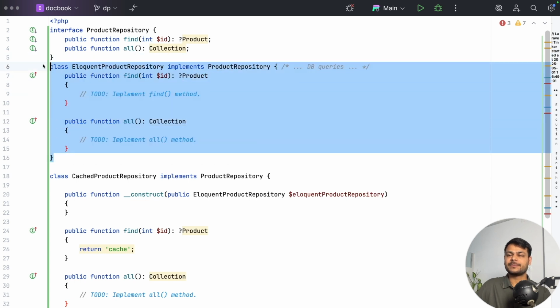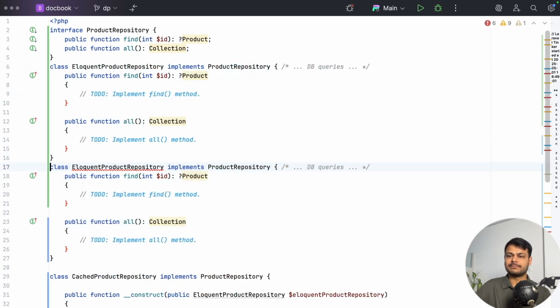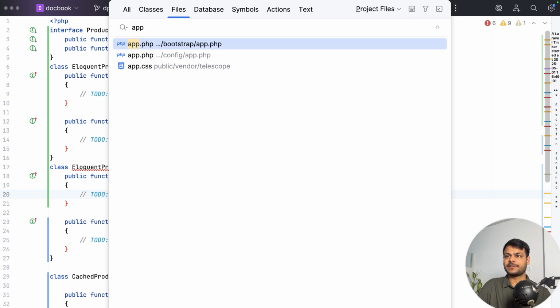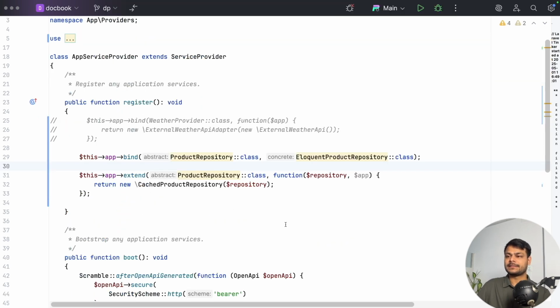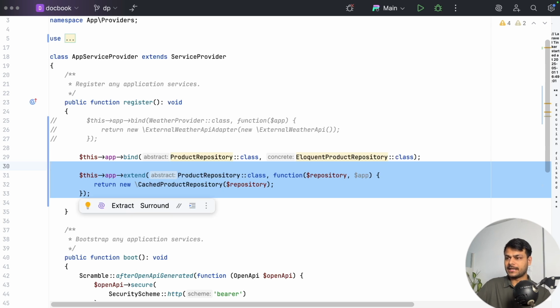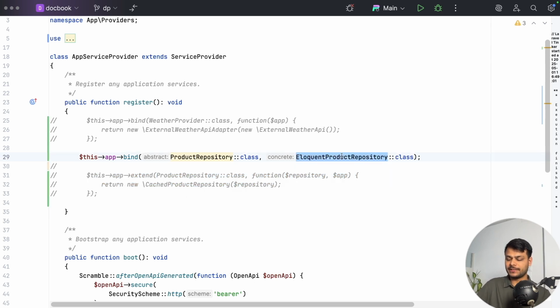We can create another repository, let's say NoSQL product repository, and implement all these methods and go to our app service provider, and instead of using our Eloquent product repository, we can use NoSQL product repository. So that is the repository pattern. So in the repository, we will put all our database related queries. If in future we need to change implementation like we just did, it comes quite handy.